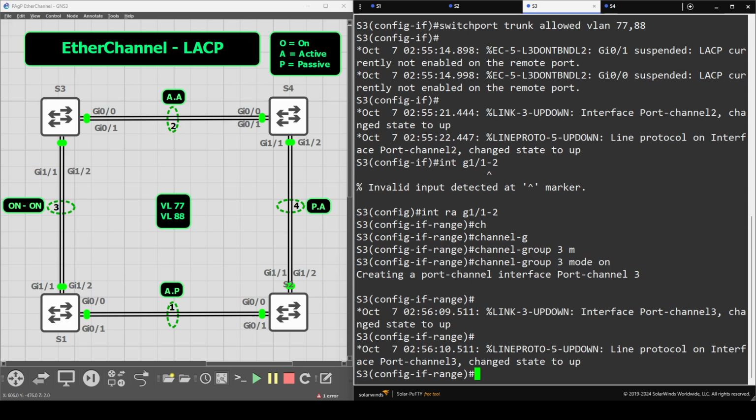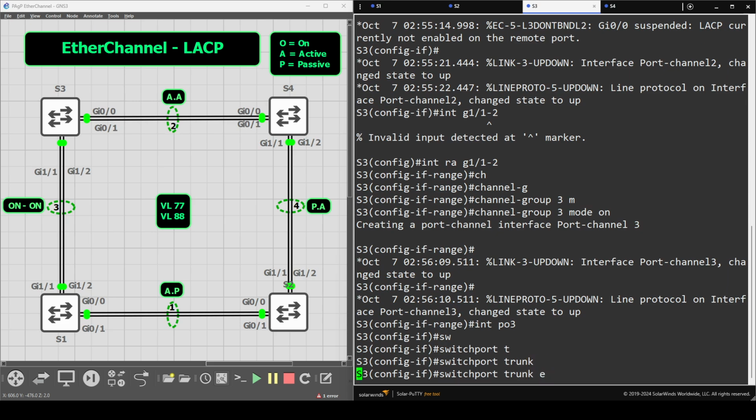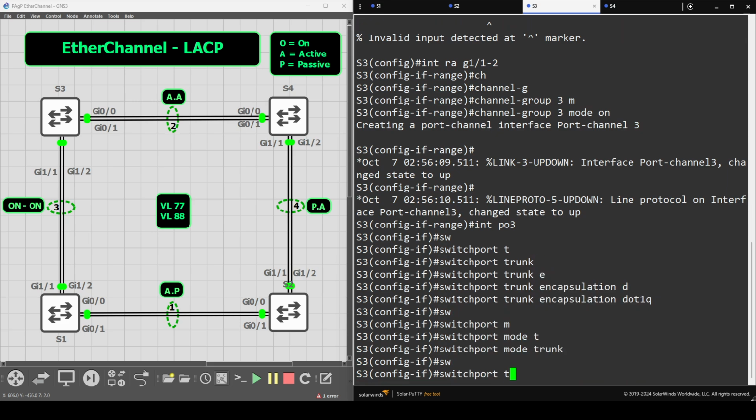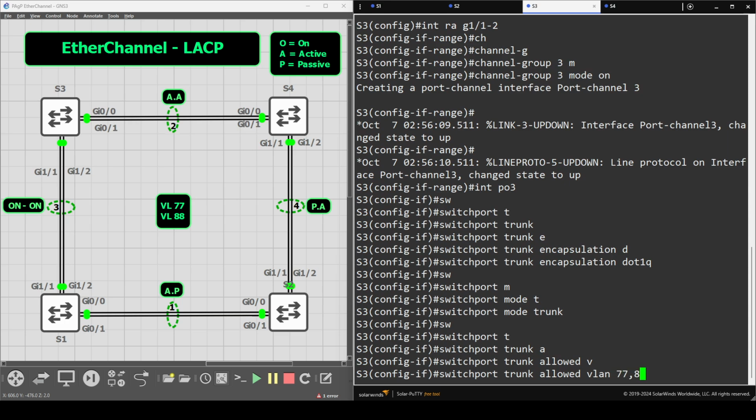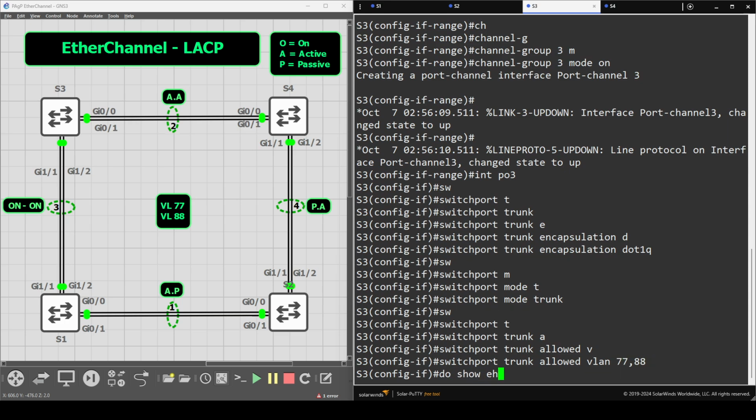With this mode, the switches don't send LACP packets and force the link to form the port channel, but I'm not using either the Port Aggregation Protocol, which is the Cisco proprietary protocol, or the LACP protocol. None of them. So let's go to our port channel 3 and show etherchannel summary.